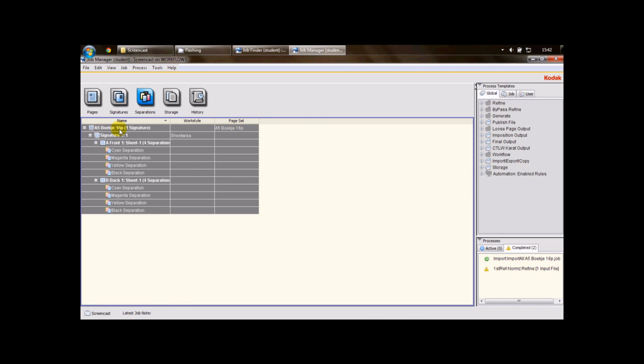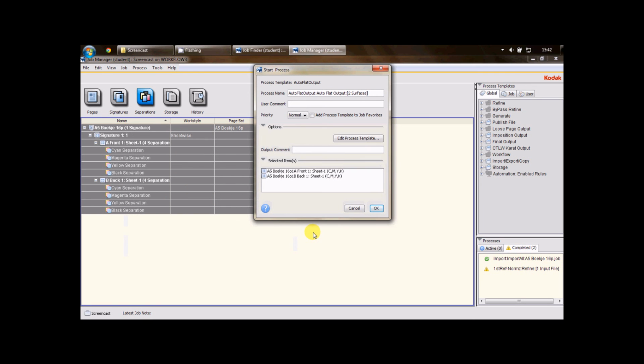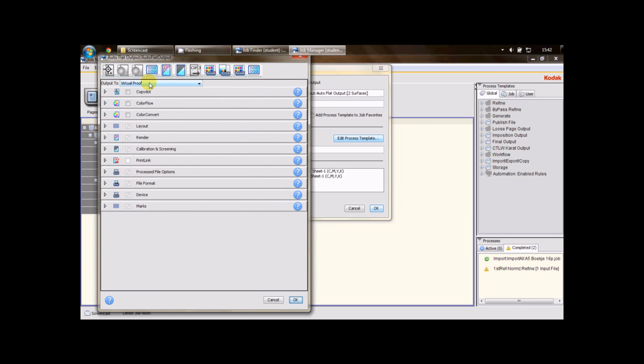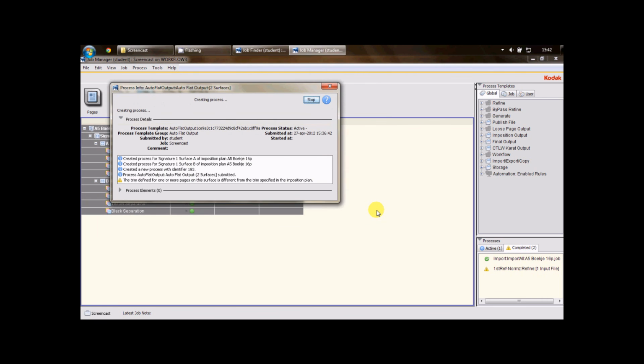And the next step will be exactly that. I select the whole signature and right-click on it. I go to Final Output, Auto Flat Output, Auto Flat Output. I choose to edit the process template. A new window opens. In that window I choose to output to a TIFF file, because TIFF has the best properties to export to and send to the platemaker. In this same window you can also adjust a lot of options towards outputting and screening. I click on OK twice and the process starts to run.